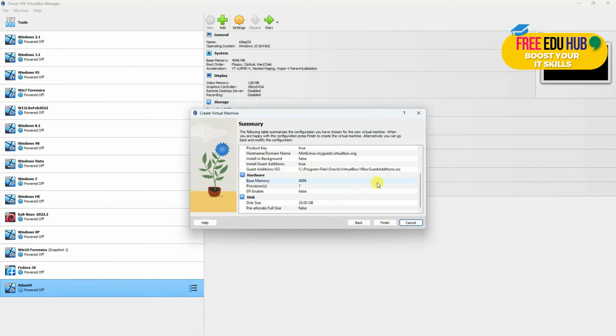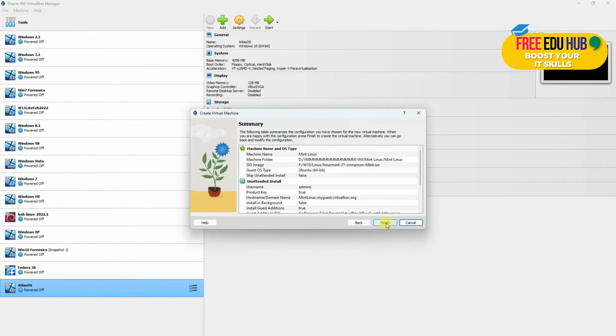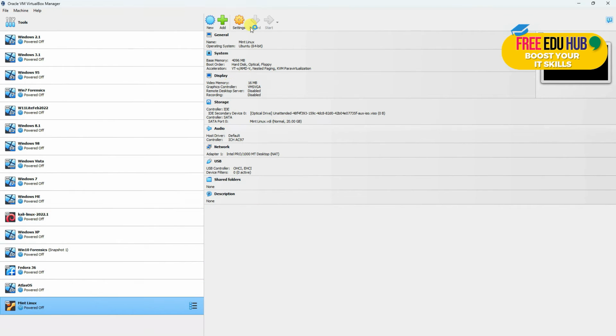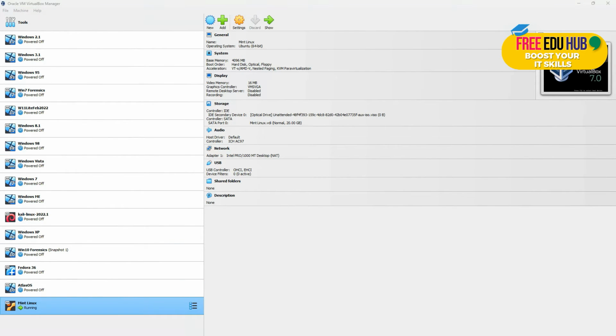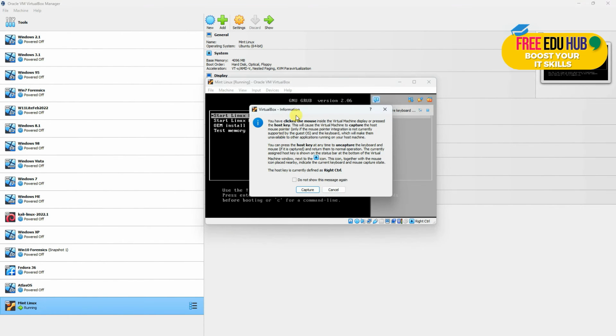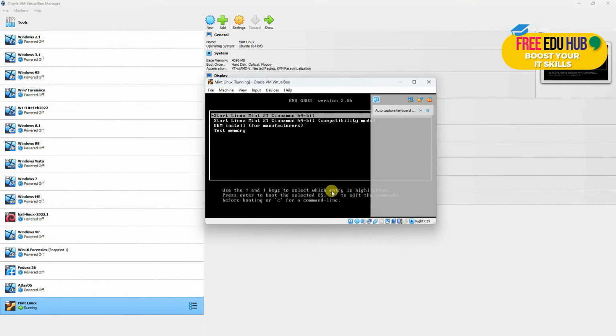Now it would show you the settings. If you want, you can review it. Otherwise, just press finish. Now, as you can see, you have the virtual machine available over here. If you want to check the settings of it, click the virtual machine and then you can click on settings. But since I have double clicked on it, now it is loading the virtual machine, and you can select which one you want to install. Let me maximize it.